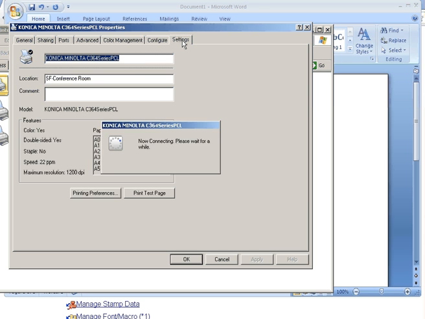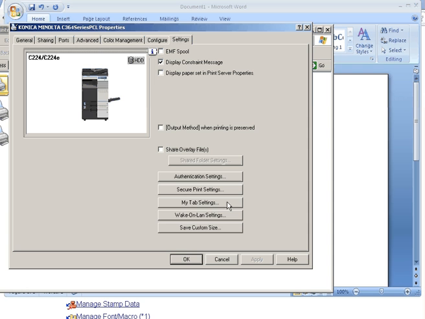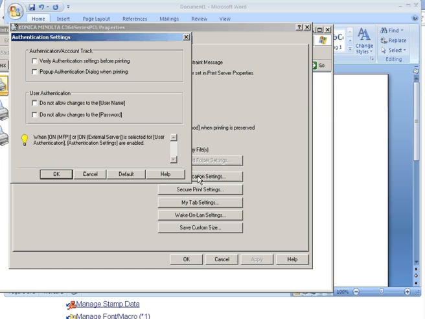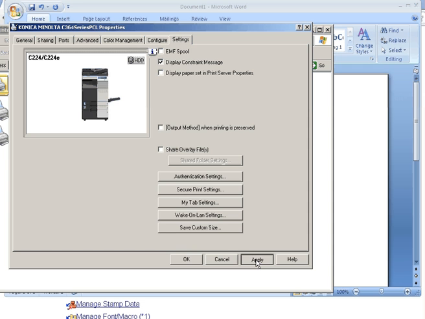This is the pop-up authentication dialog when printing. I'm going to check that box, and I'll click OK. Apply. Done. Okay. So now the print driver is ready to authenticate every single time the user prints to the machine. And with the password they enter, it will track them. This is the walk-up and printing.